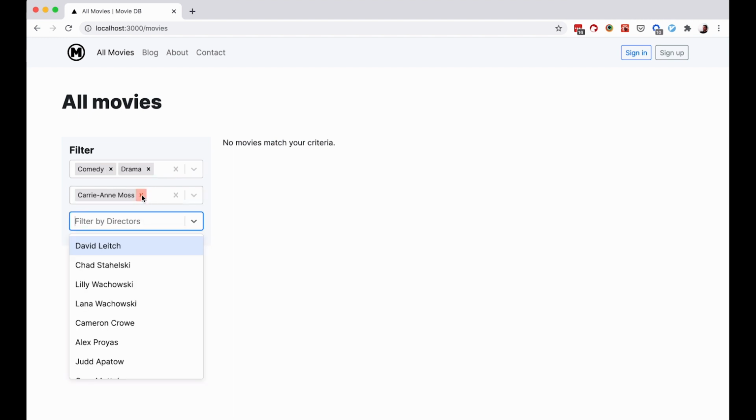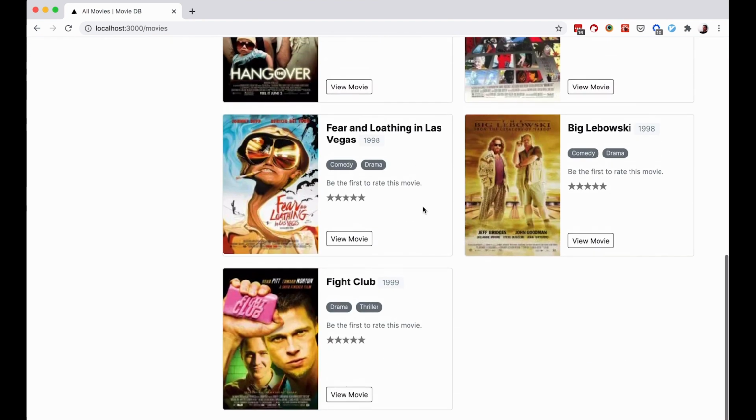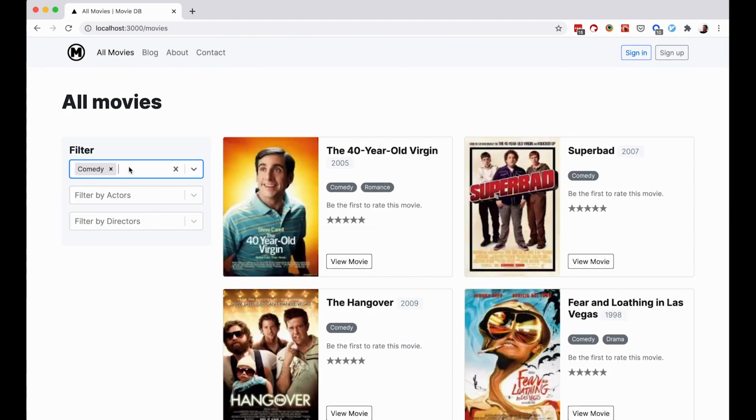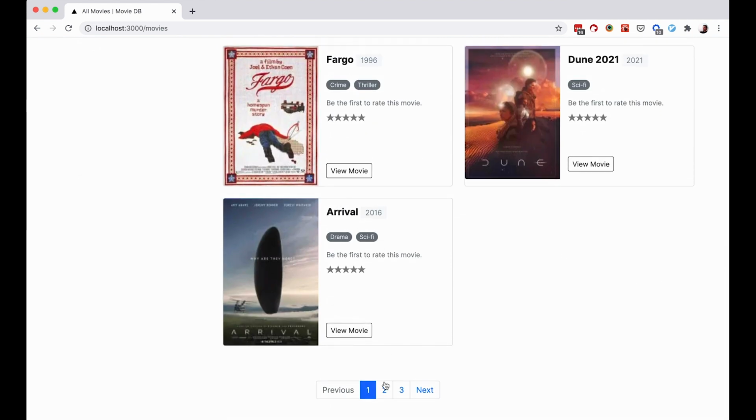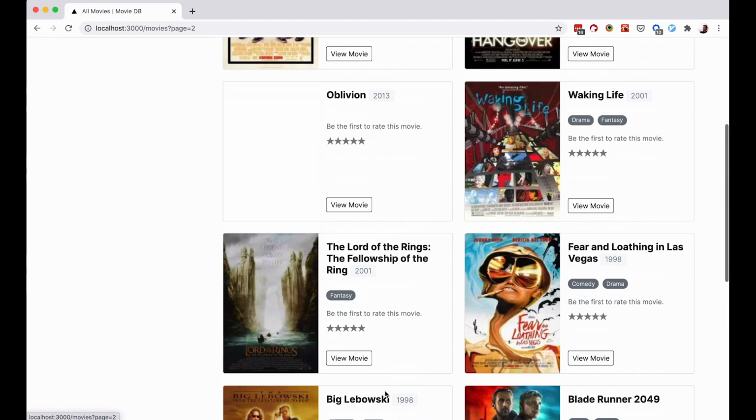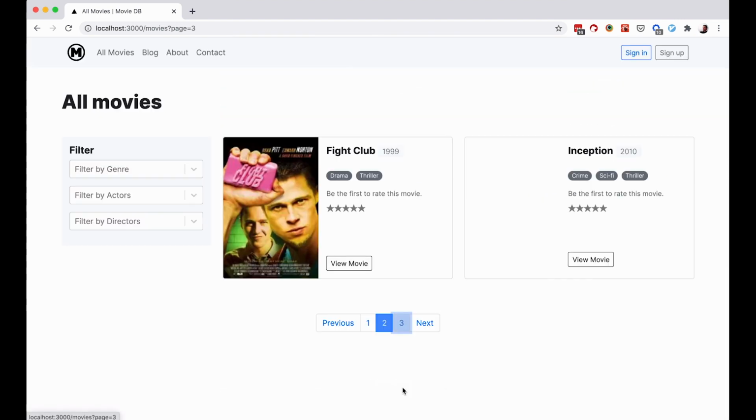You can also filter it by directors. We will develop a pagination for our movies. So currently we don't have it when we filter it, but when you list out all of the movies, you have the pagination, right? So it works this way.